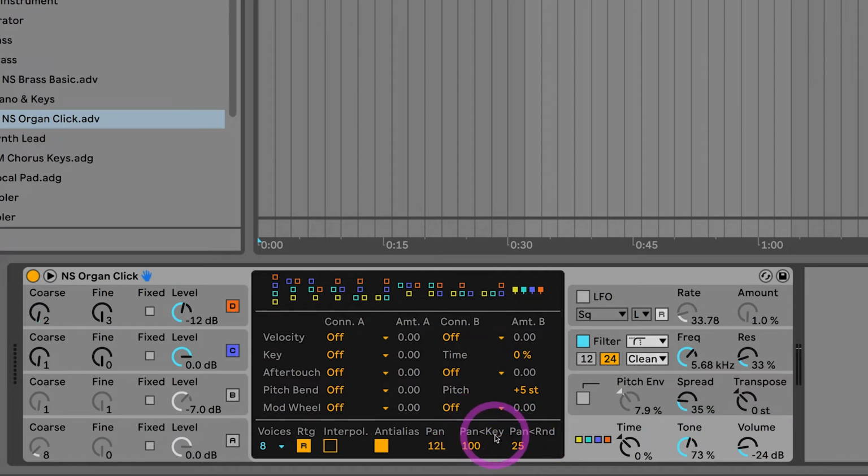This area here, if we set this to 0, it won't do any kind of key panning. This is actually our keyboard itself, the way our keyboard is set up. So if we set this to a higher value, like 100, low notes will be more to the left, and higher notes on the keyboard will be more to the right. This is a typical sound that is used for piano synth sounds.